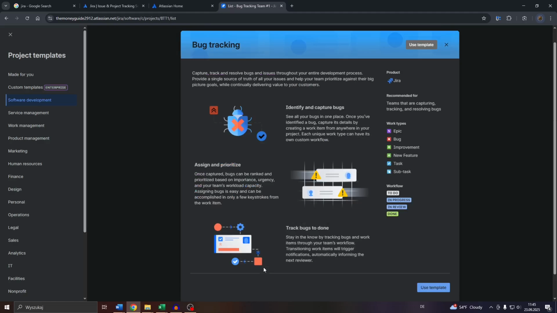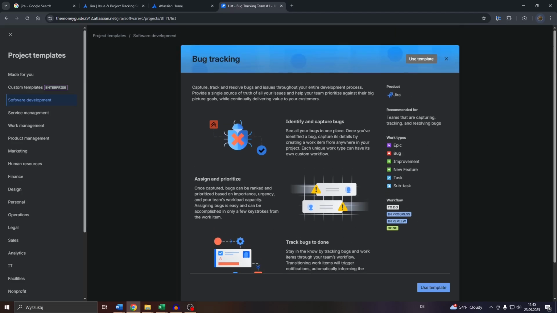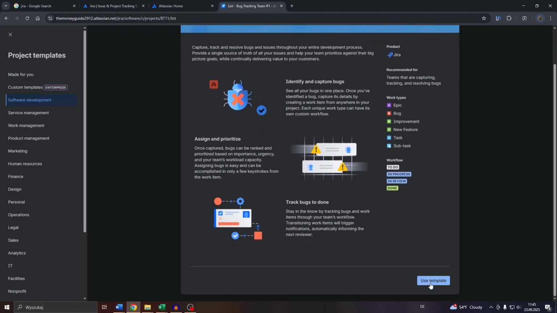So click into it. After that, you may read through that explanation if you like. For example, how to identify and capture bugs if you're interested in this, and how to assign tasks and so on and so forth to track bugs within your project. So it is actually very simple, guys. You can use this template by clicking into this button or that one. So let me do that really quickly.